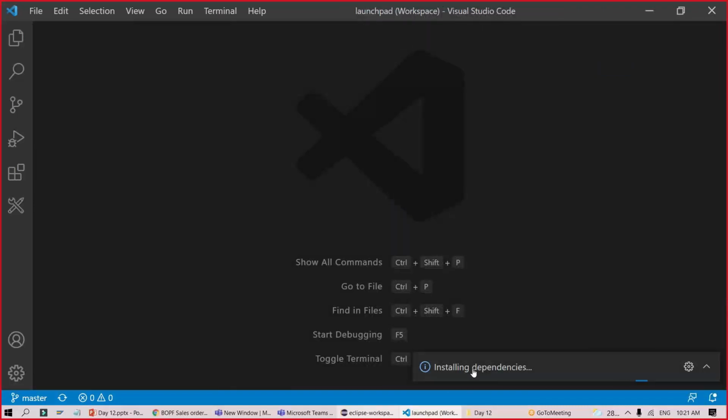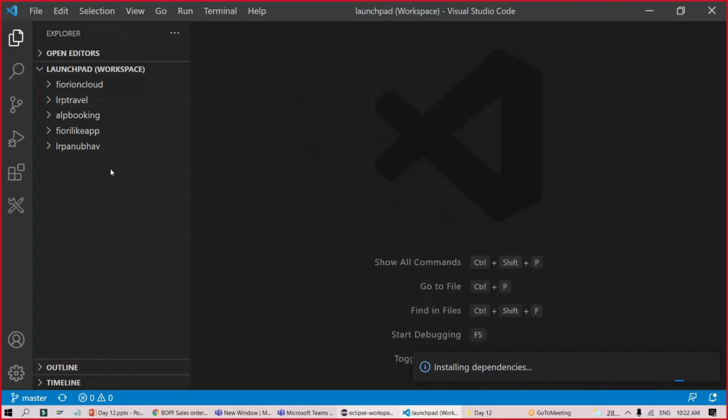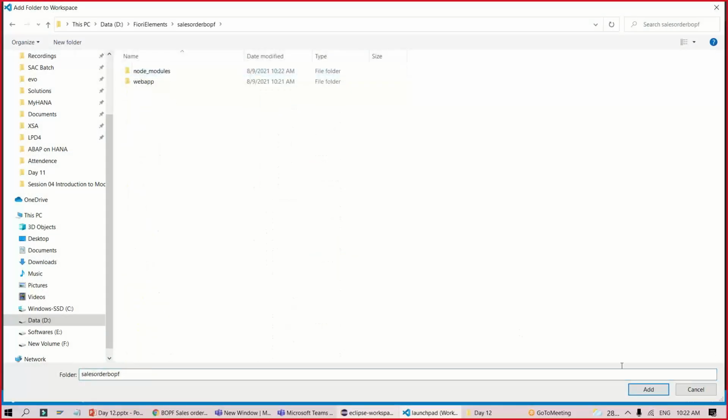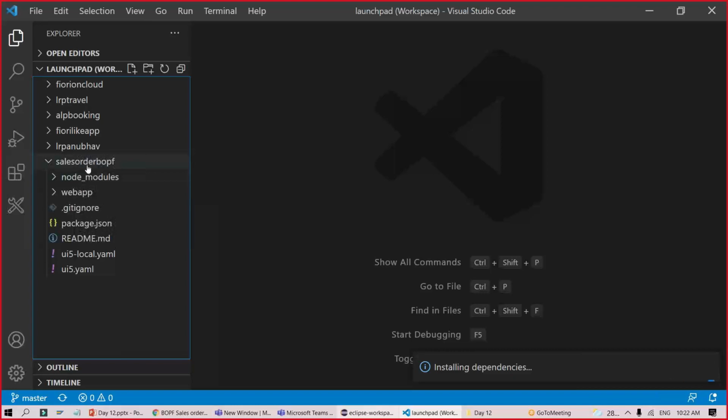And you can see it is installing all the dependencies. So in the meanwhile, I can add the project, add folder to workspace. I can select this project and I add. So now the new app is here with the updated source code. I can right click. Okay, let it finish installing all the dependencies. And then of course, we can go ahead and test our application. It won't take more than a minute to install these dependencies.